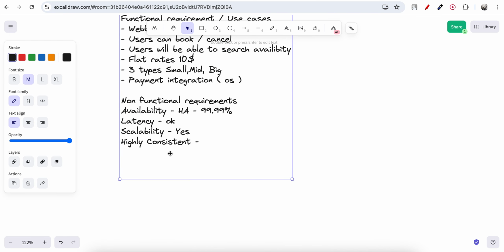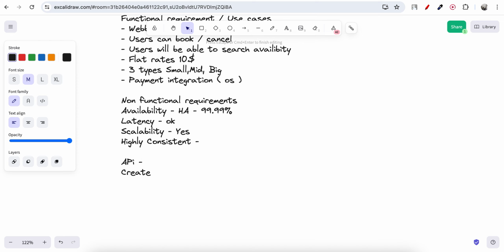Now let's talk about what else. APIs. Let's talk about APIs. As I said, we should be able to create an order, or maybe book. I'll call it book. So we can say book a spot. What spot? What kind of spot? So I can say type.